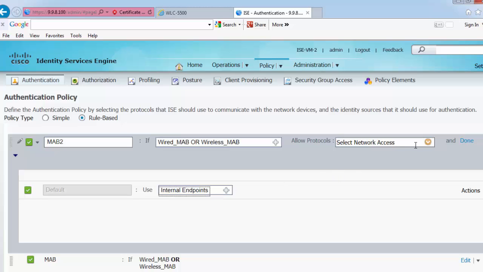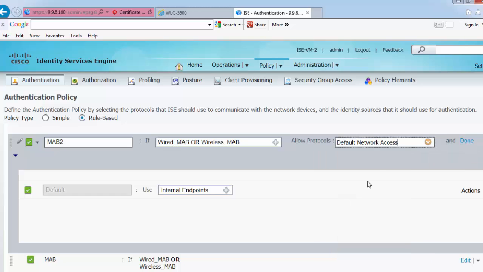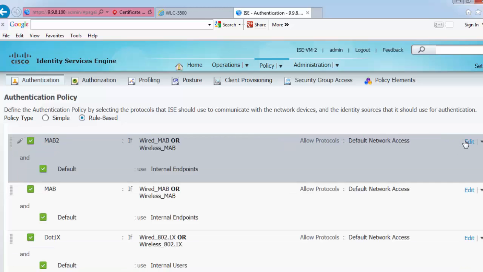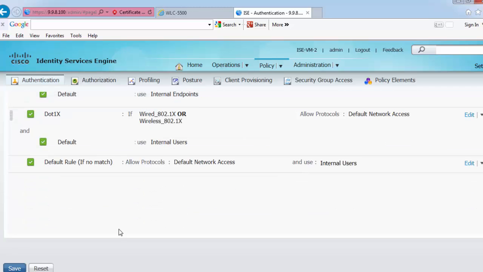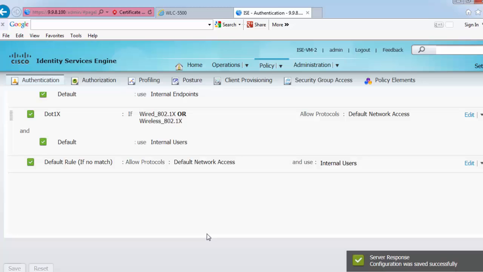From the Allow Protocols drop-down list, choose Allowed Protocols and then Default Network Access. Click Done. Now scroll down and click Save. This completes the configuration of the required authentication rule.